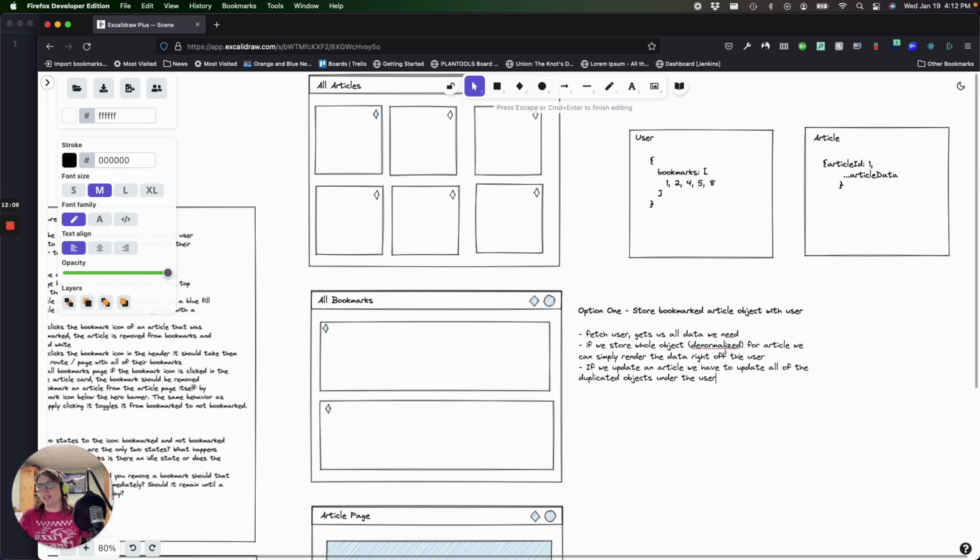If we store the whole object, we're in the denormalized state, which means we have duplicated data. But now we have to update all these duplicated objects under the user. This is effectively my sticking point, I think. But we could take it just a little bit further here. On the all articles page and the article page, to identify bookmarks, we have to loop over all articles and identify if they are bookmarked.